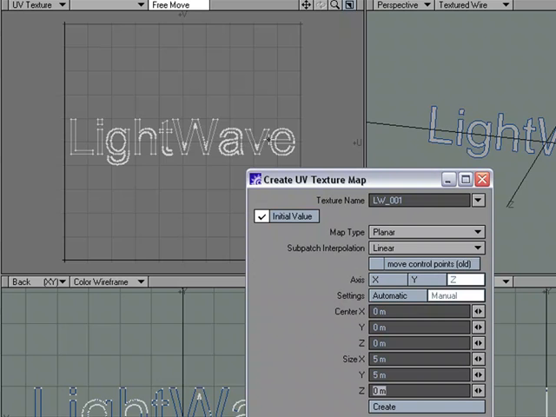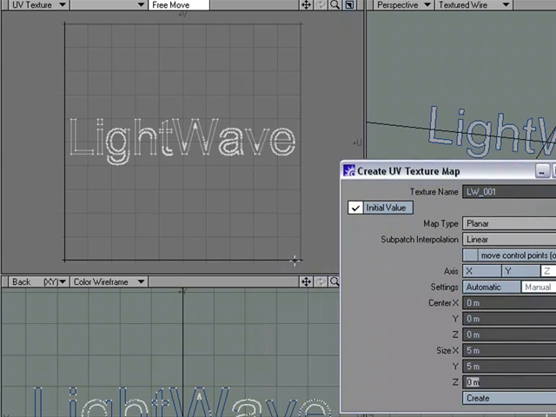I might not want it to stretch the entire map, which is 0 to 1 and 0 to 1. Maybe I don't want to fill up the entire UV map with the geometry that I just created. So by changing from automatic, which would fill up the entire map, to manual, I was able to change where it's placed. Right now I've got 0, 0, 0 in the XYZ. I can change the size as well.